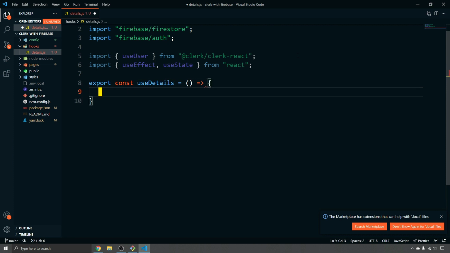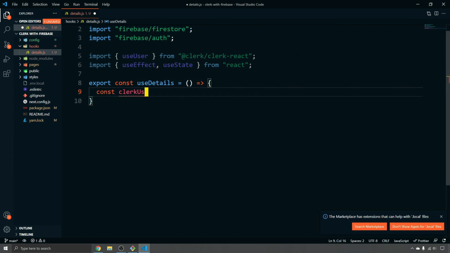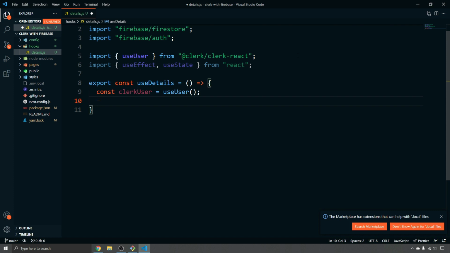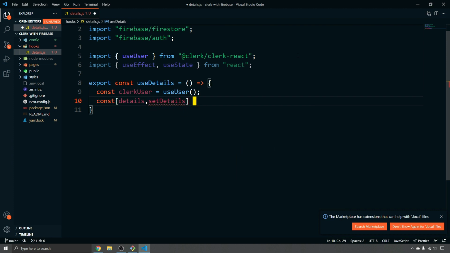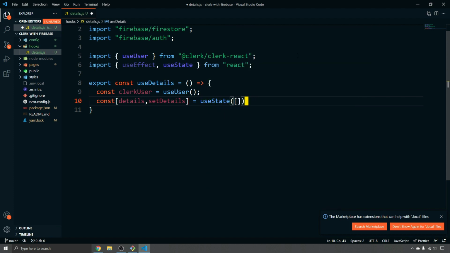Then in our function, we're going to create a Clerk user. So we can do const Clerk user equals use user that we just imported at the top. Then we need our states. So we'll do one called details and set details. And that's going to be set to use state. But we're going to use an array here because that is what's returned from Firebase.